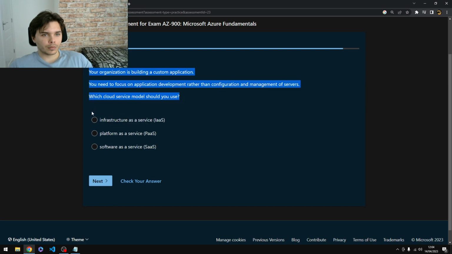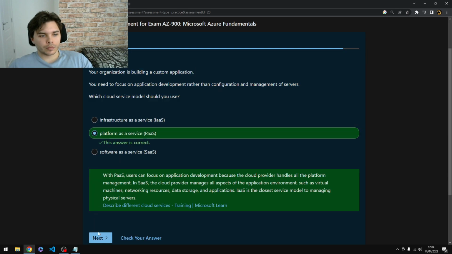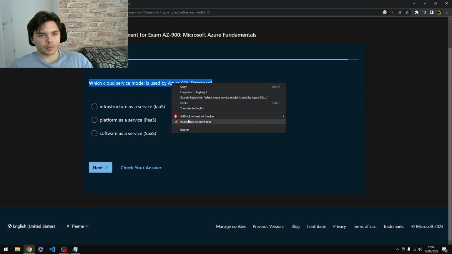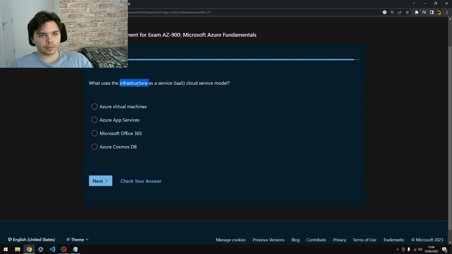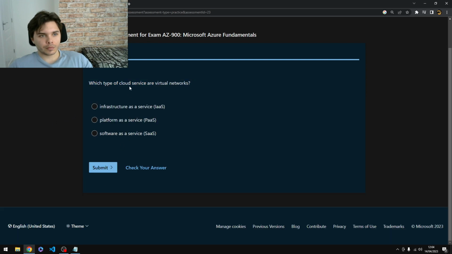Your organization is building a custom application. You need to focus on application development rather than configuration and management of servers. Which cloud service model is used by Azure SQL database? What uses the infrastructure as a service, IaaS, cloud service model? Which type of cloud service are virtual networks?